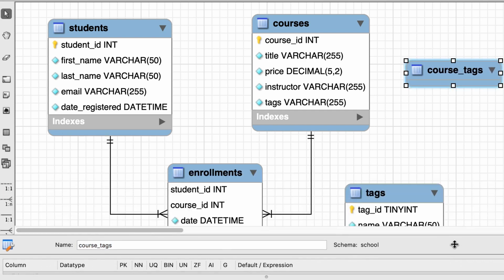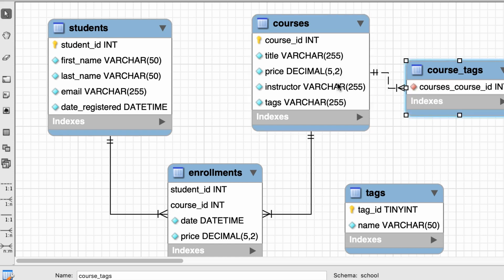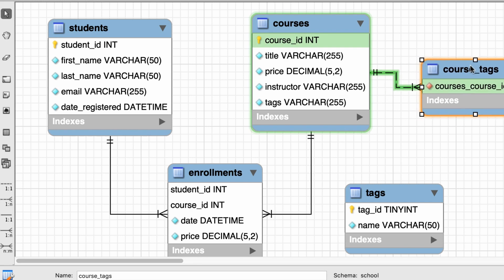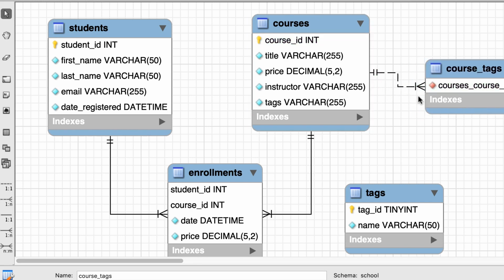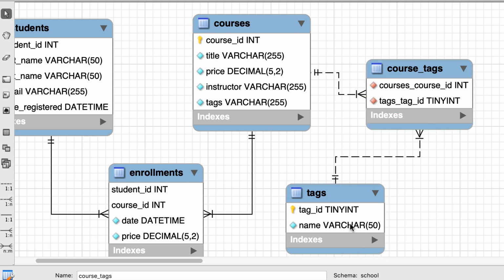Now we need to add our relationships. So I'm going to select this one-to-many relationship. First, we need to select the child or the foreign key table. And then we need to select the parent or the primary key table. There you go. Now we have a one-to-many relationship with our link table. Let me scroll to the right. That's better. Now, one more time, I'm going to add another one-to-many relationship here. First, the child table, and then the parent table.